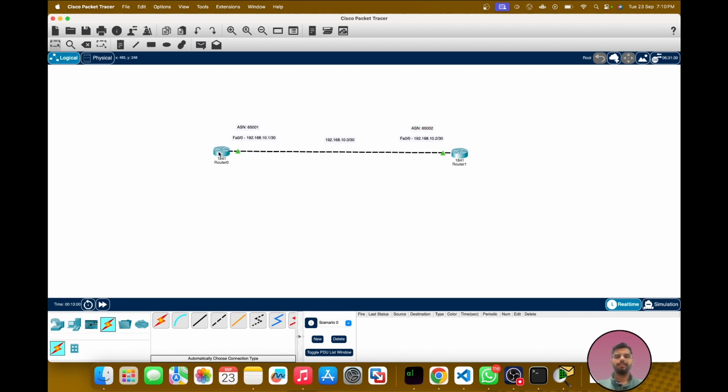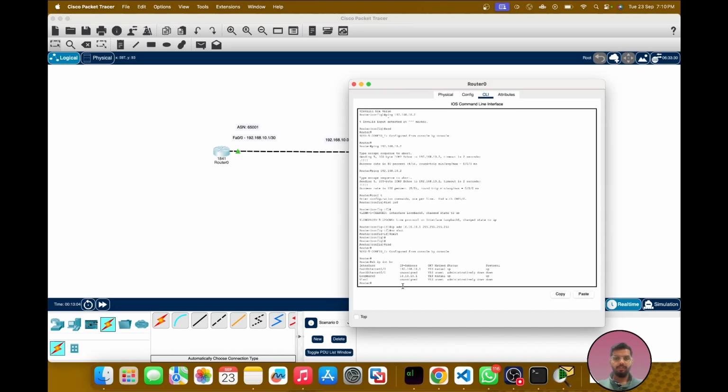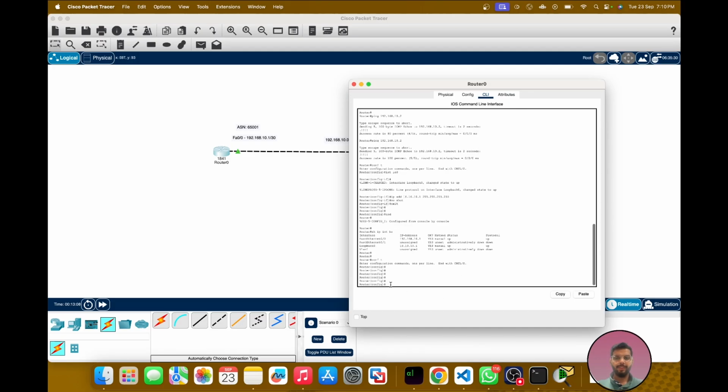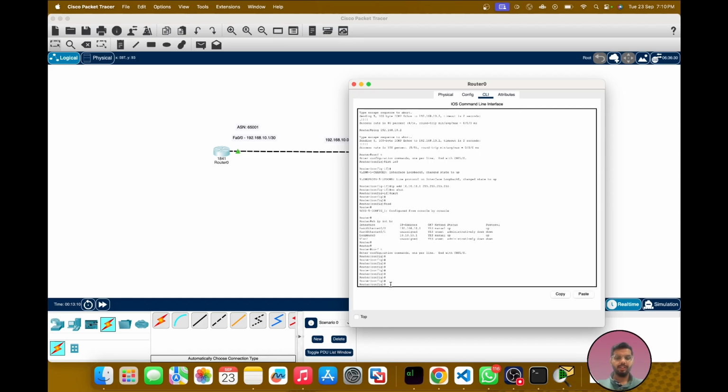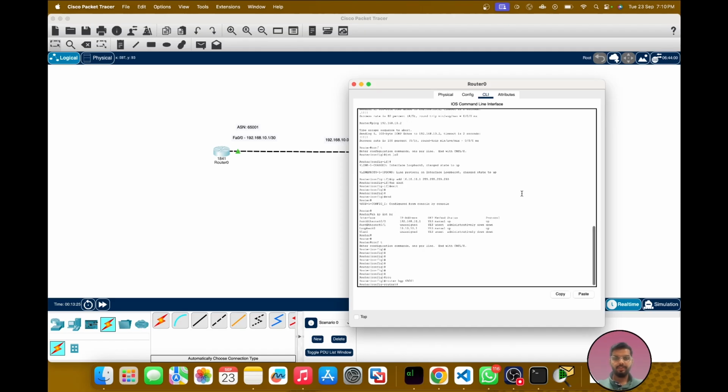So now let's configure router 0 first. For router 0, we need to go to global configuration mode. Once you are in global configuration mode, we need to enable the BGP process. For that we use the command router bgp. After that we need to specify the ASN number. So let's just take 65001.